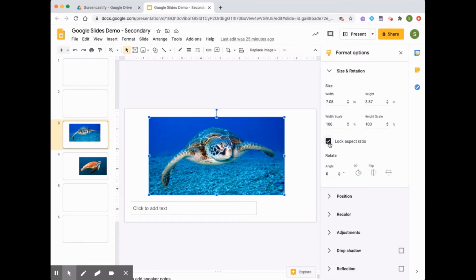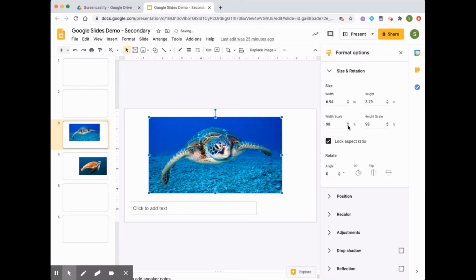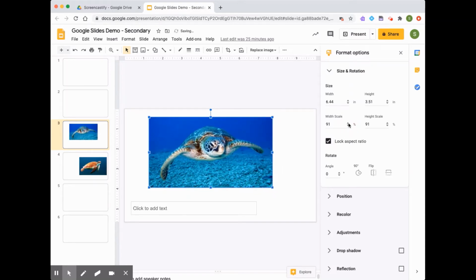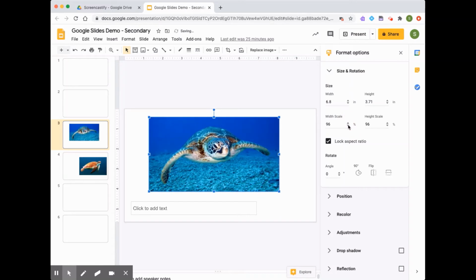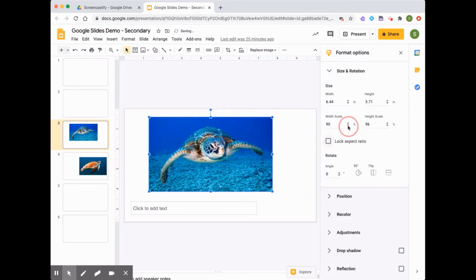So by locking the aspect ratio, when I change the size of my image, the image stays in proper proportion, meaning it's not skewed or distorted at all. If this option is not selected, when I change the width, only the width is changing and the height isn't changing. And you can notice that the turtle is now a little bit distorted from the original image.